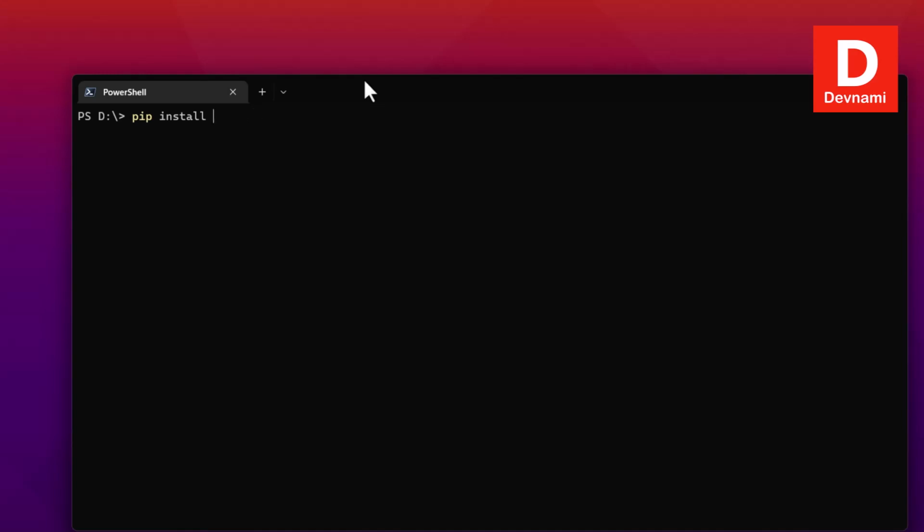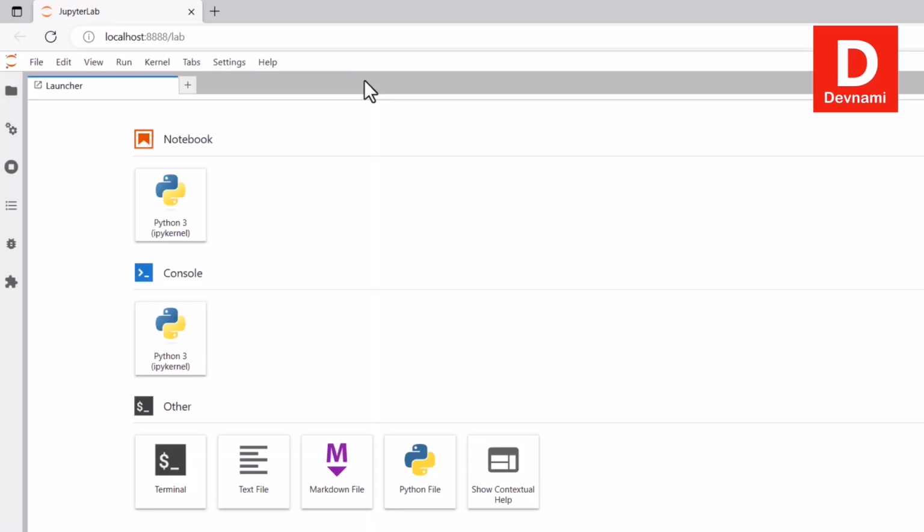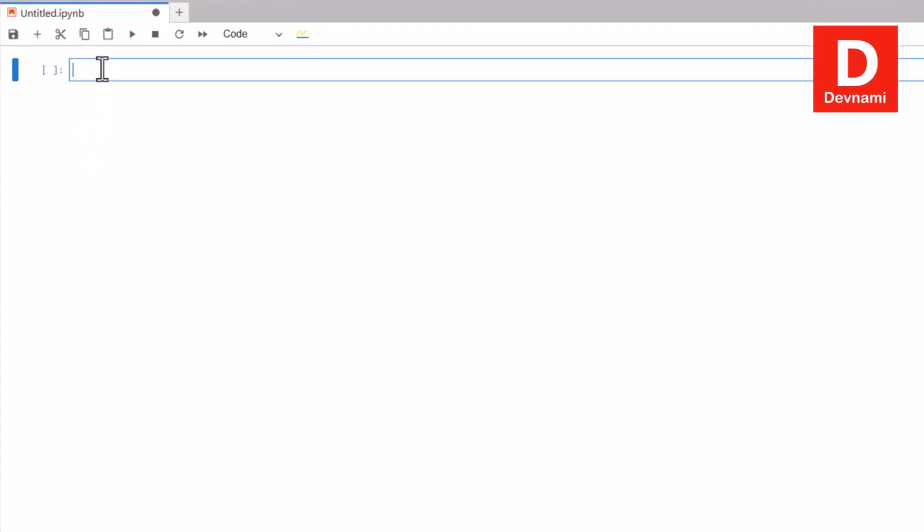Now what we can do, we can also install JupyterLab, right? So once you have these two things, simply type in jupyter-lab. Once you hit enter, it should run the code and start a JupyterLab instance in one of the browsers. Open one notebook. Now here we write the code.